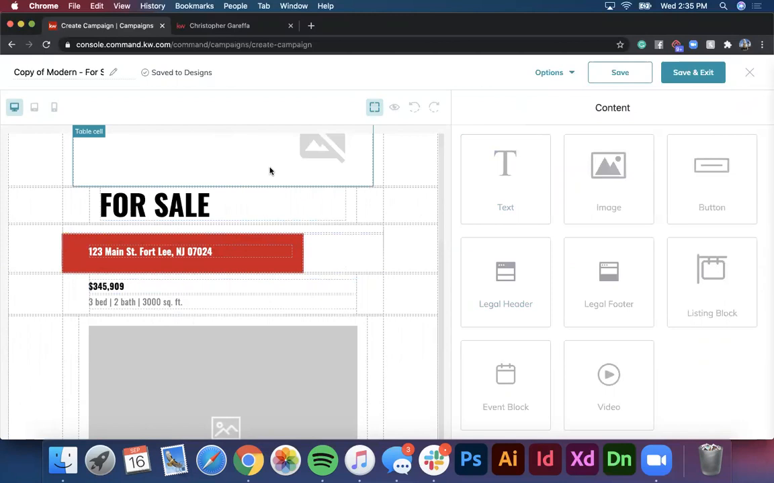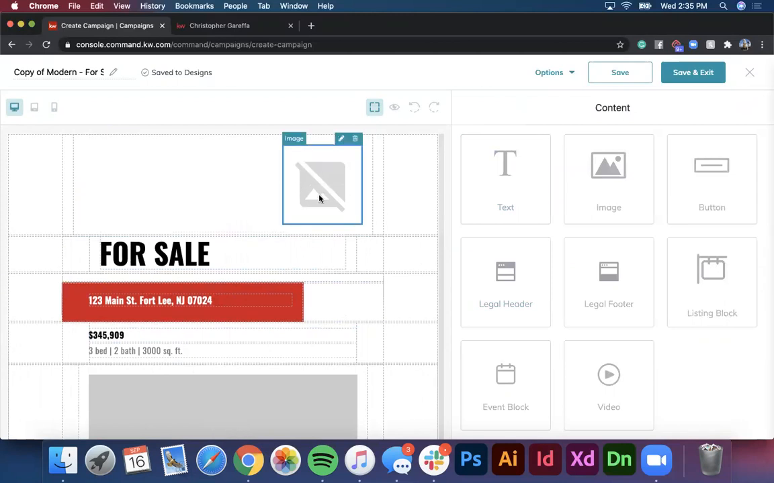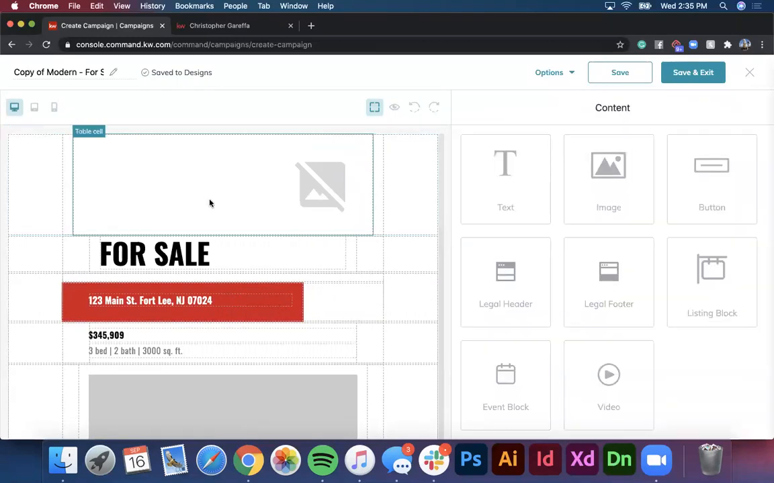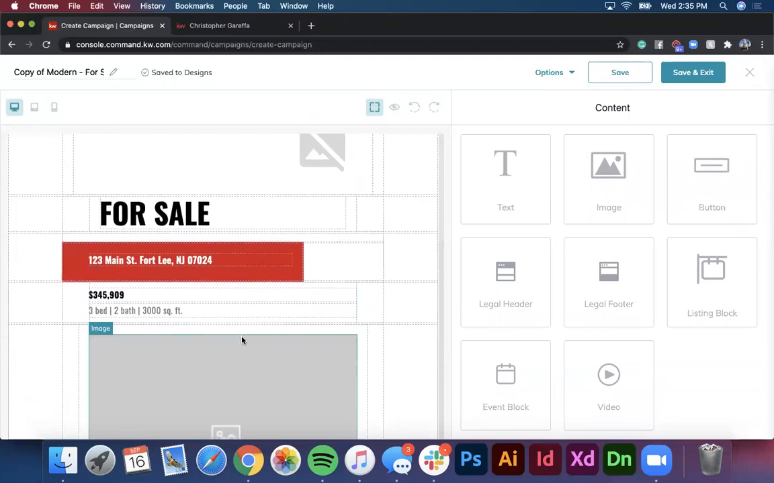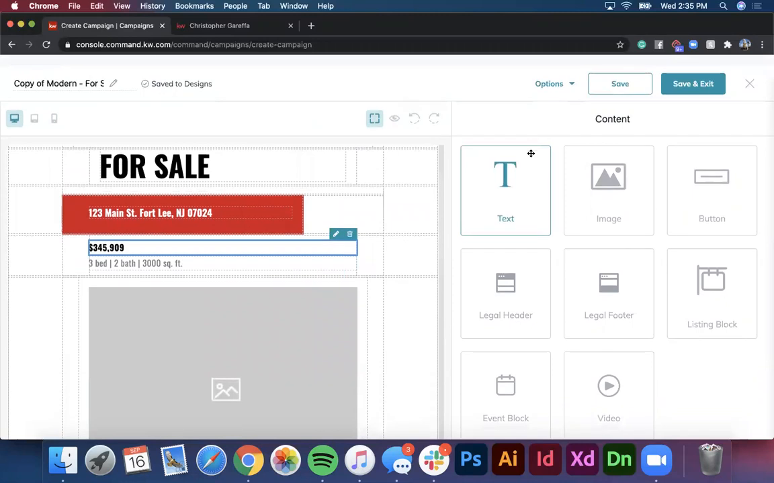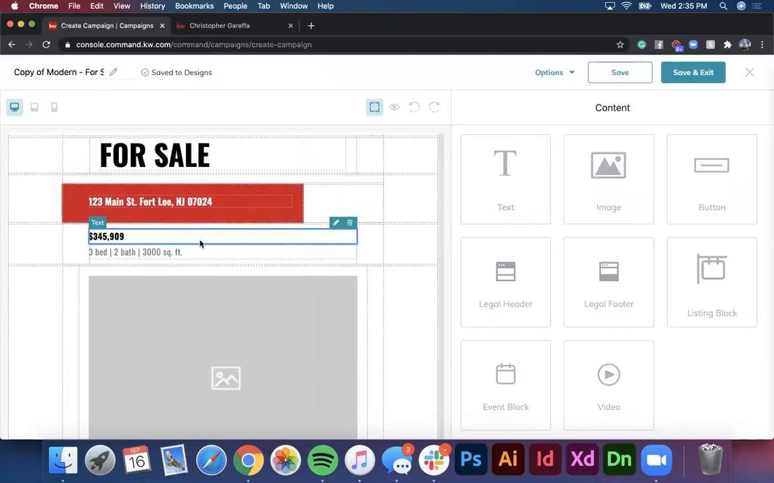Cool. Up here, it does use my logo. So the logo is going to be there. So I don't have to edit that. As I scroll down here, you're going to see my for sale. Here I can put the pricing in. We'll keep that the same. I'll actually keep that the same.